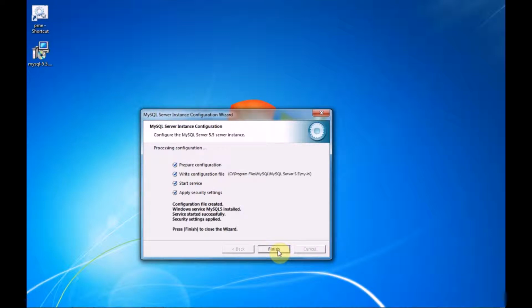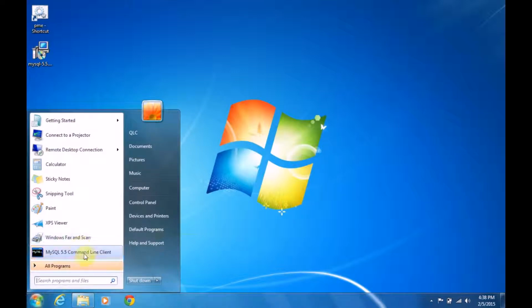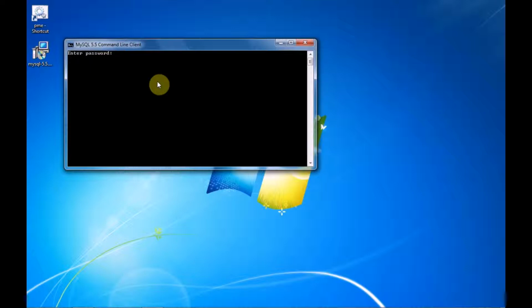Alright, so we have finished installing our MySQL into the system. Click on finish to exit the procedure. Now you have to go to your MySQL command line client. Here provide the password that you have put in, root, and click on enter.